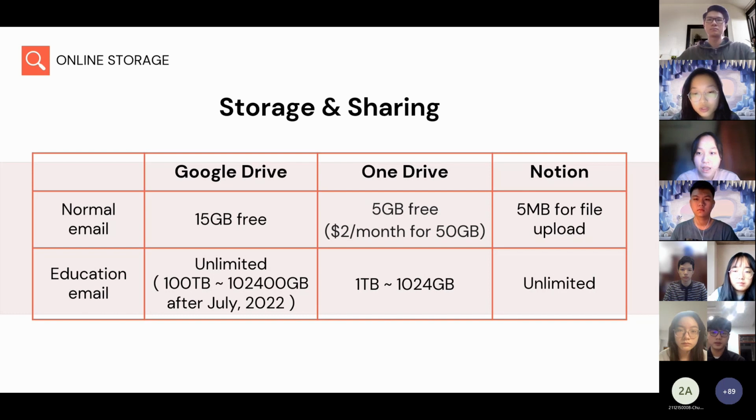Third, with Notion. For saving files to study, a normal email only allows you to have 5 MB for uploading and costs at least $5 per month. For unlimited storage, EduMail is so kind as to give you unlimited space for storing everything you want.